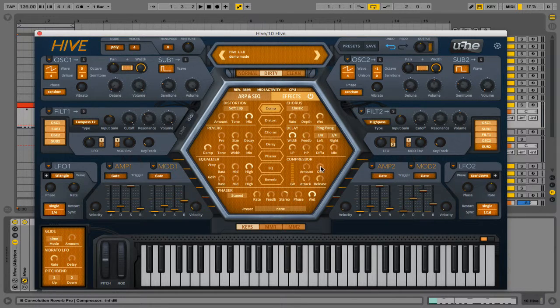I'm going to lower the output of the compressor to around minus 4.20 dB, and I'm going to add the amount around 25%. The attack is going to be around 7 milliseconds, and release is going to be around 400 milliseconds.